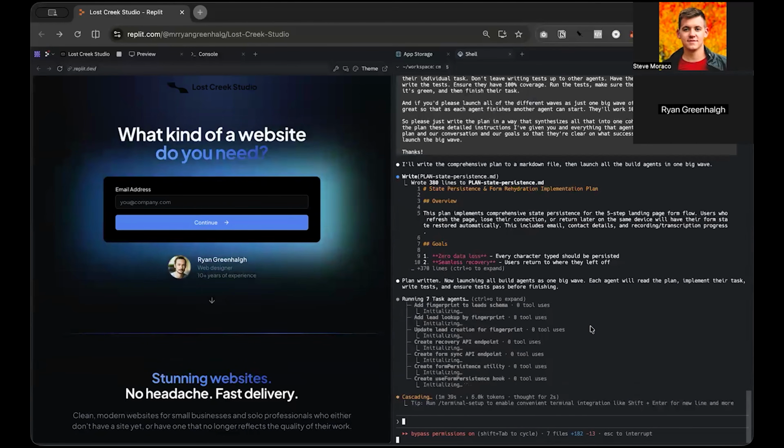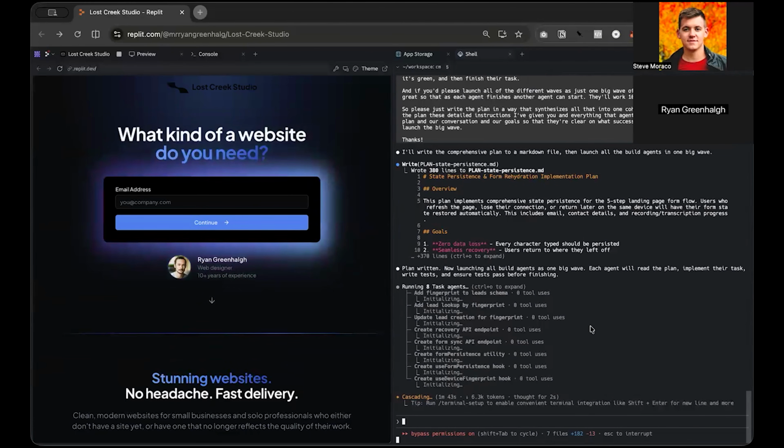And then you can hit escape to cancel them all and you can say, "Hey, aren't we supposed to have 20 agents?" And then it will actually launch them all. That's about the only edge case I've run into.